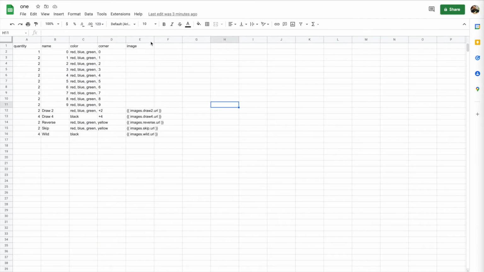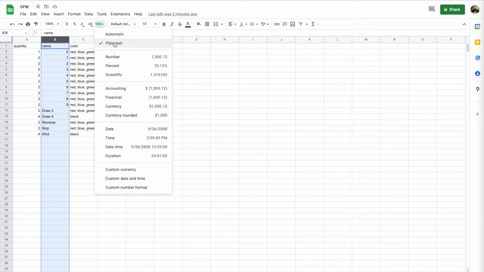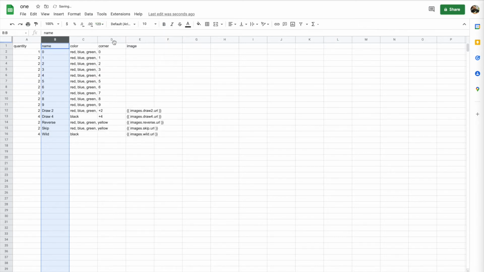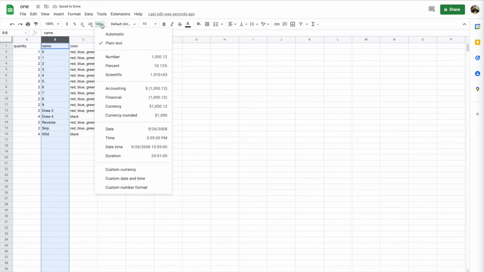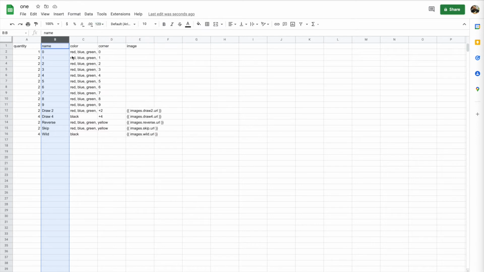So what you need to do is set up a sheet. It must have a column called quantity and another one called name. That name column, it's very important that it has a type of plain text. So we want to set plain text on that column type. And again, I did that by clicking up here and hit plain text.